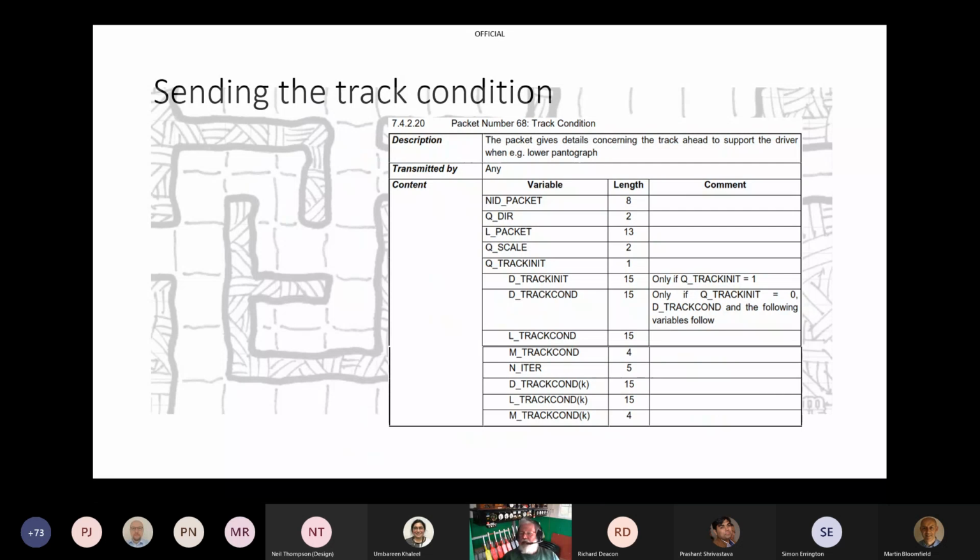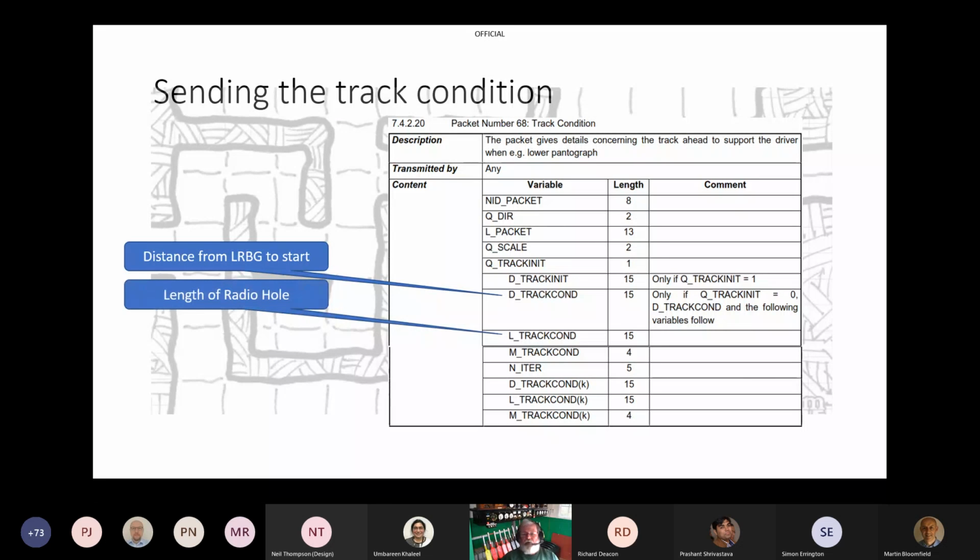It can send a variety of track conditions about neutral sections, powerless sections, the need to change traction, current, or it can include a radio hole. And we can see there's quite a lot of information that can be included in this packet. But what does it all mean? Well, the key bits for us are the distance from the LRBG to the start of the radio hole, D_TRACKCONDITION, and the length of the radio hole, L_TRACKCONDITION.